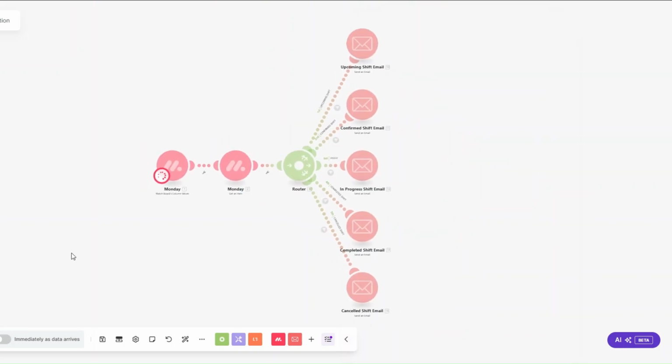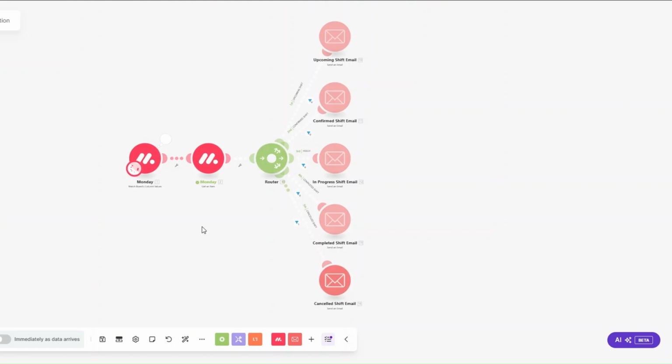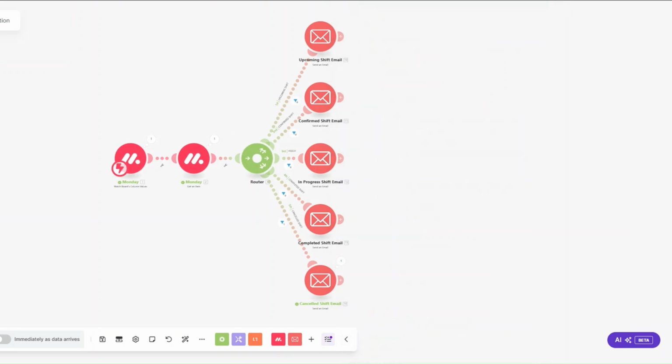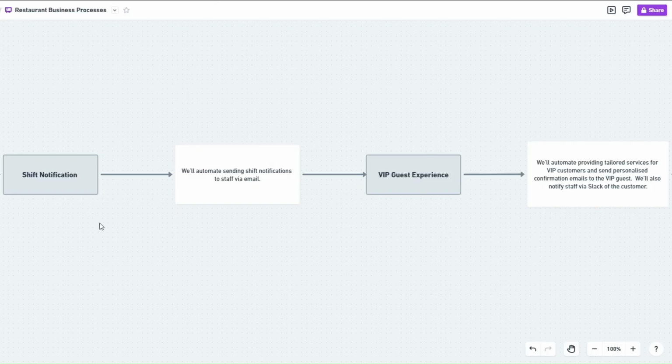So you can run it one last time and change the status of one of our staff members to cancelled shift. You can see we send them the cancelled shift email with this subject line right here after we change the status to cancelled shift. So with this simple automation, we've automated the shift notification process for a restaurant business.